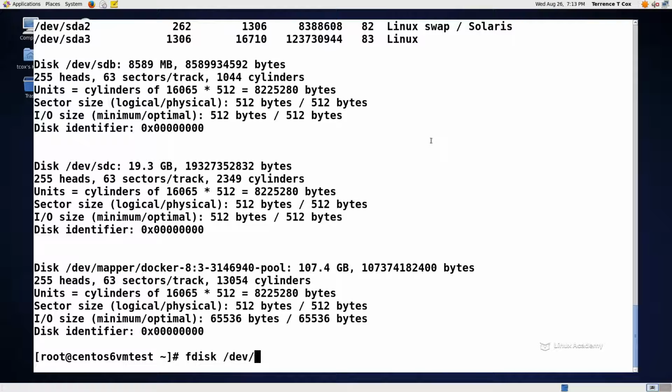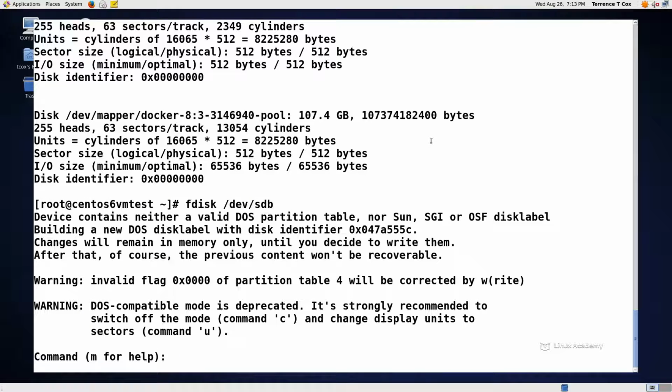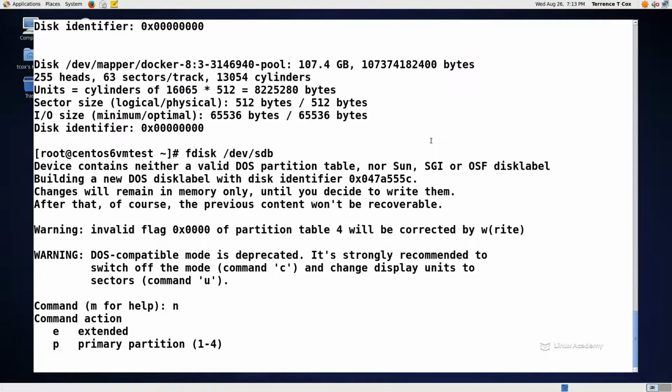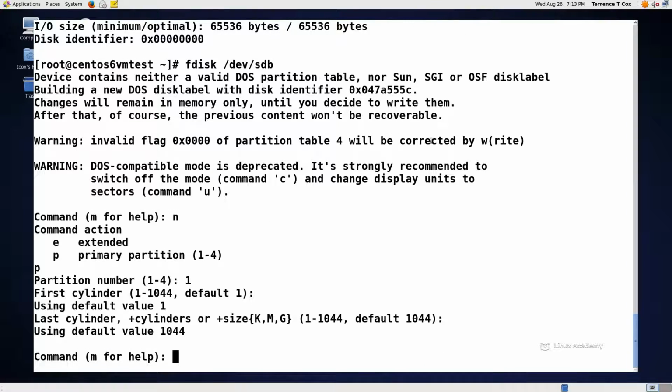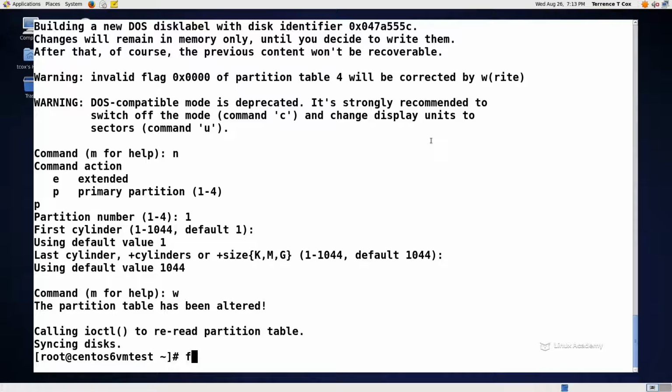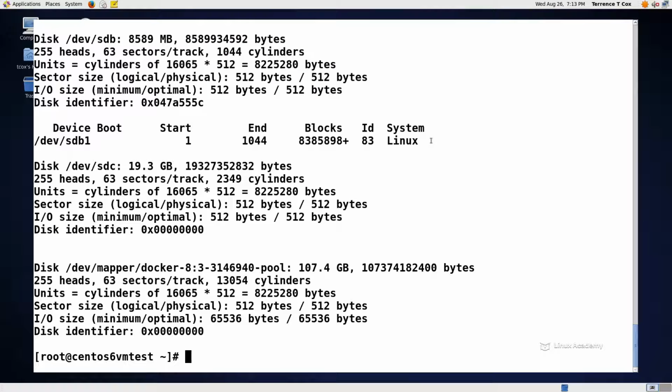So let's do /dev/sdb, and we're going to do a new partition, a primary partition, number 1. We'll leave it for the defaults. We'll write it to the drive, and then we'll now do an fdisk -l on /dev, and we'll see that sdb1 now has a Linux file system partition that we can use for encrypting our file system.